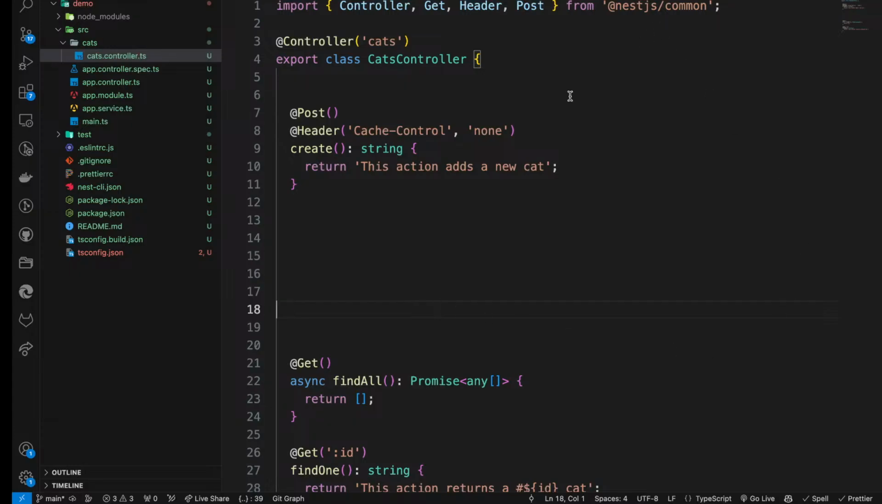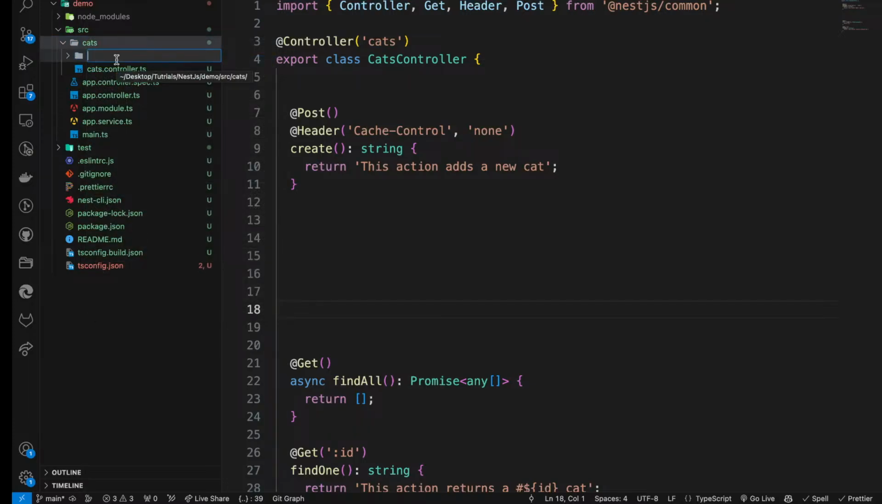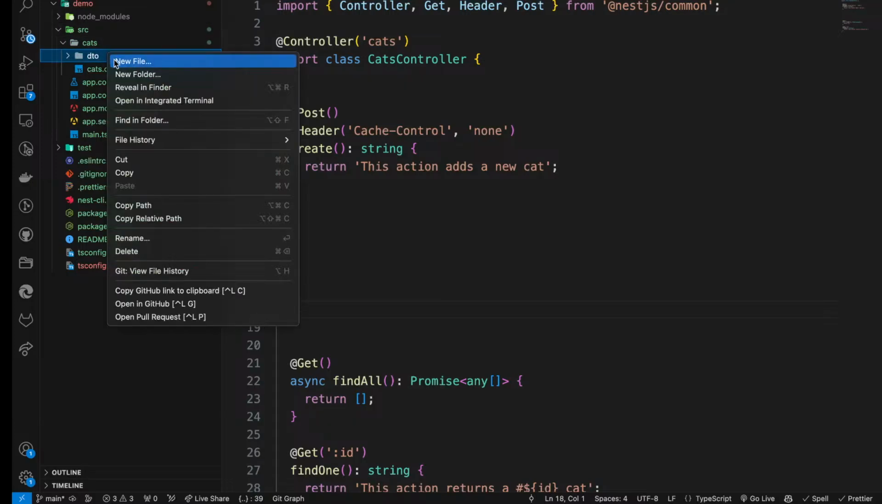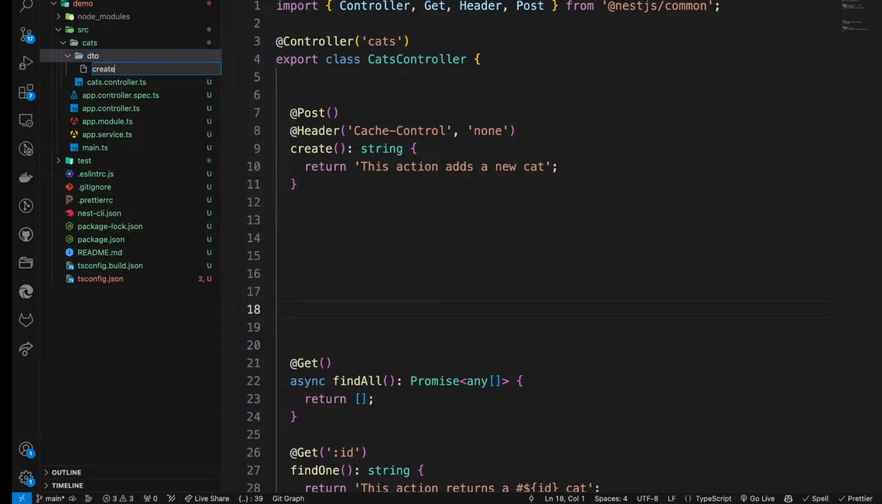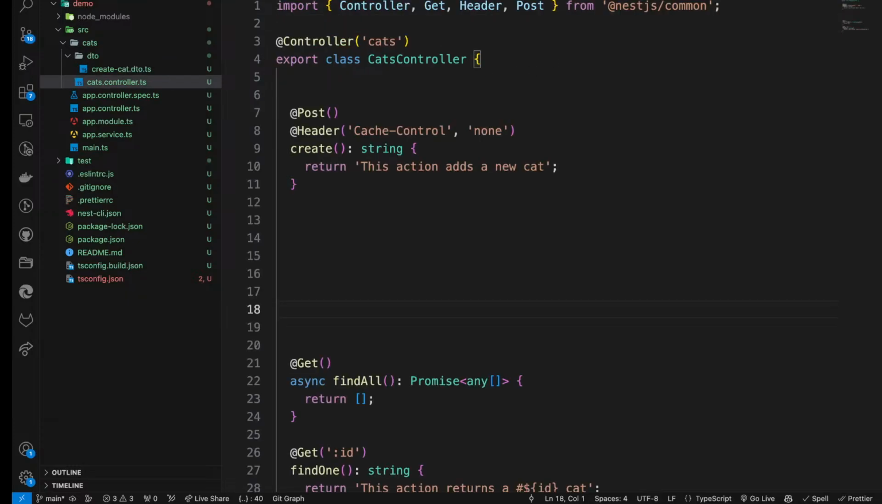So let's try to create a DTO here. I will create a folder and call it dto, and I will create cat.dto.ts, and I will export this class here. It will be CreateCatDto, and I will try to import this class.